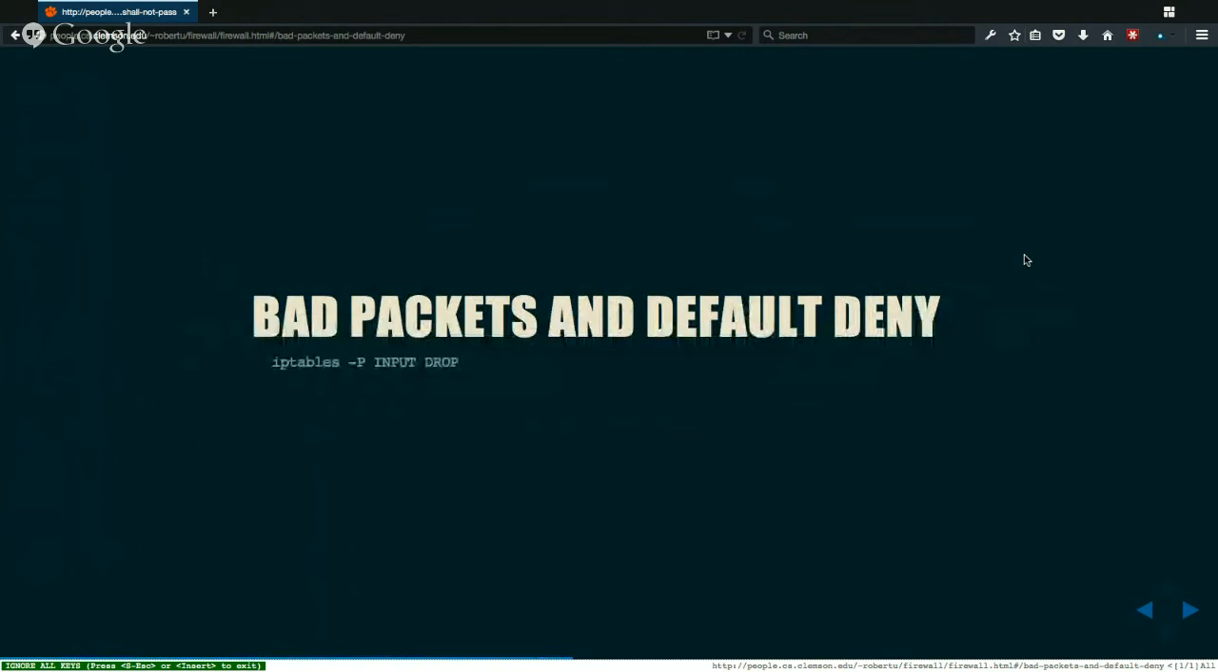The other thing you're going to want to do is block some bad packets and put in default deny policies. So what this command says here is iptables -P is for policy, and you're setting the policy for the input chain, and you want it to be a drop policy. Pretty simple, straightforward.